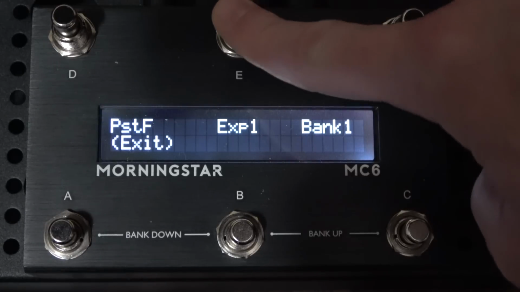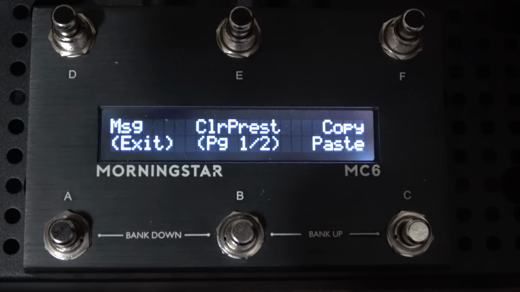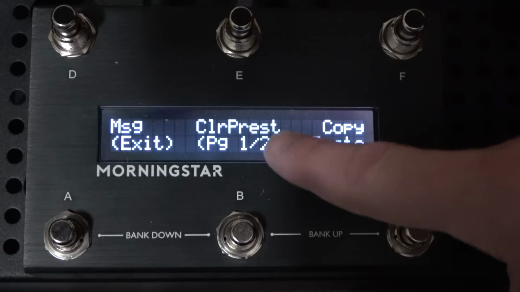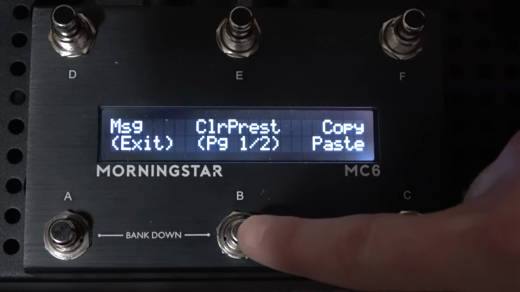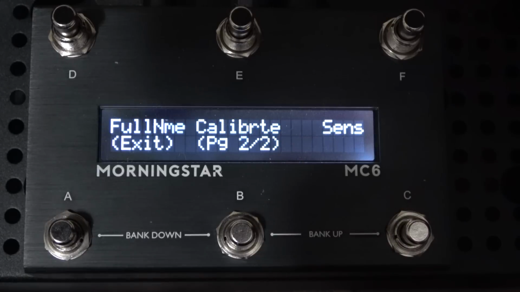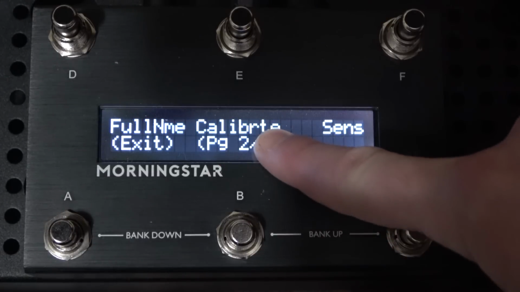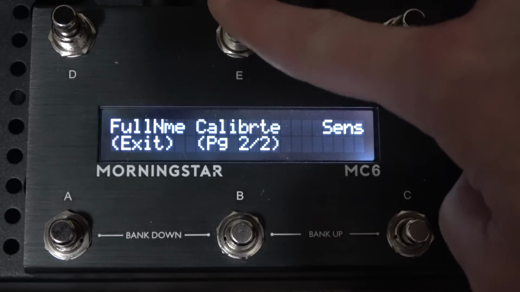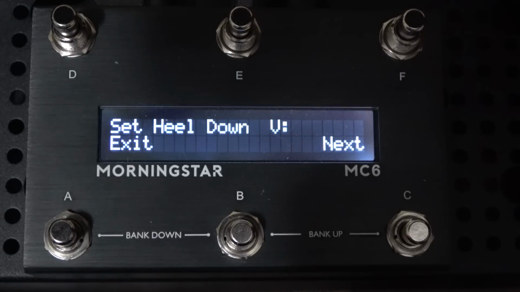So I hit my E button above that, and now it gives me some options: message, clear, preset, copy, paste, page one and two, and exit. I'm going to go to the B button and go to page two. And if you notice, there's a calibrate option here, and that means when I press E, it's going to calibrate. All right, so now it's saying set heel down.